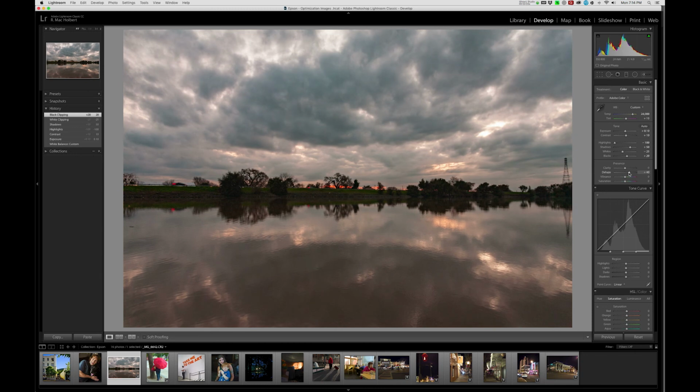I'm going to go in and just add a little bit of that. And you notice it's brought back a little bit of the blue. I don't think I can get rid of that. I'll go in and try. Yeah, I'm not going to be able to get rid of it here, but I can get rid of that in Photoshop.